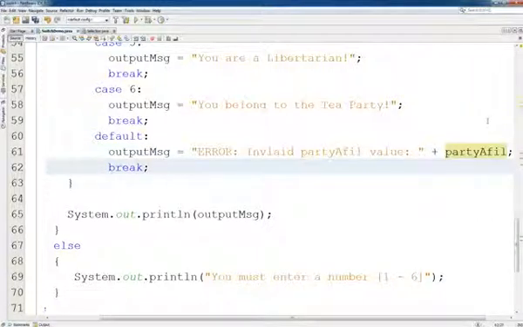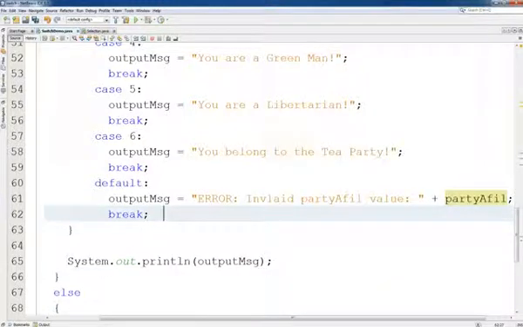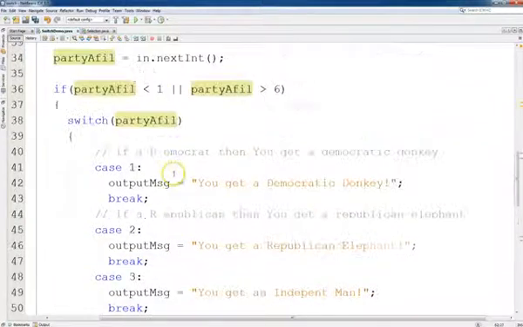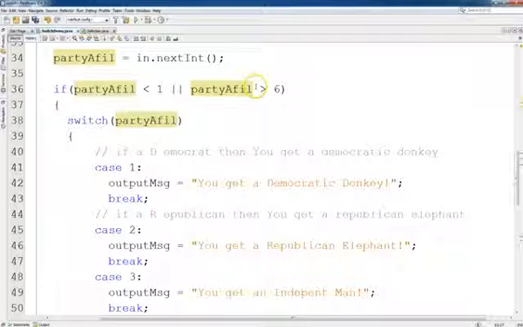Now, there's actually no way to trigger that. So that's just some default code. And when I have a situation like this where I'm never going to get anything other than 1 through 6, I sometimes will put this in like I did here. But there's no way to even test this because the logic will not call the switch unless it's within this range. Okay? So if the party fill is less than 1 or greater than 6, this won't work.